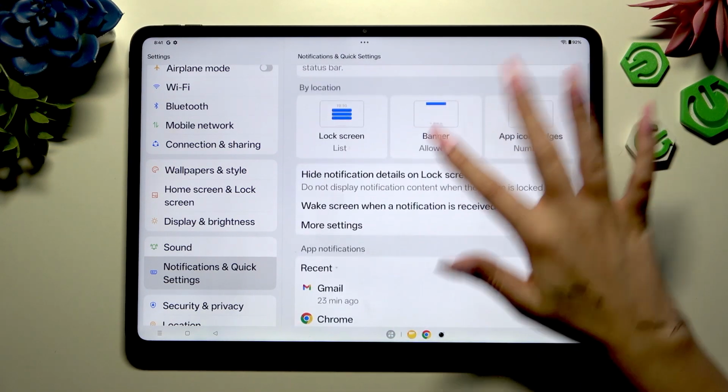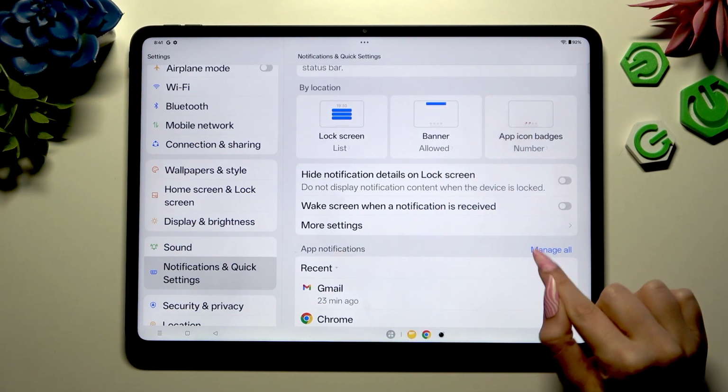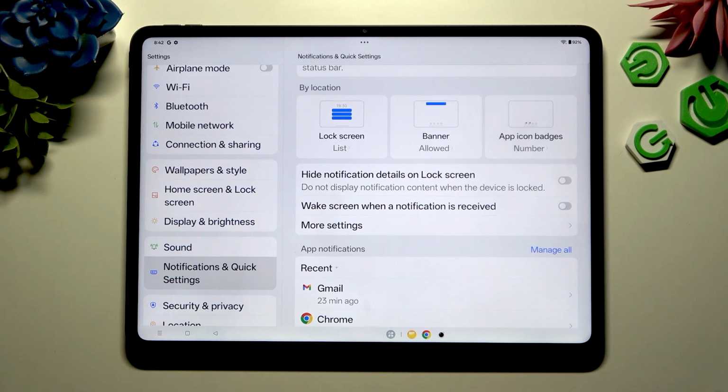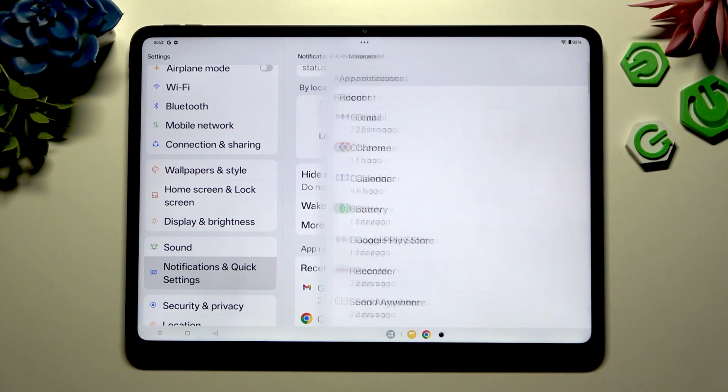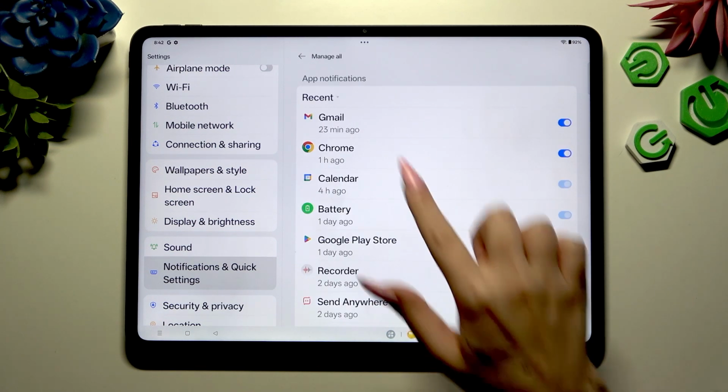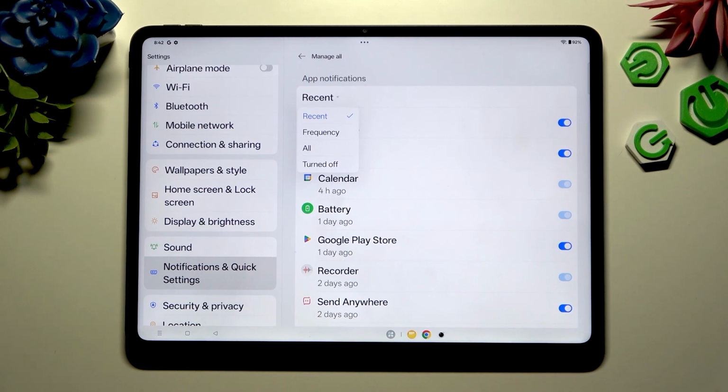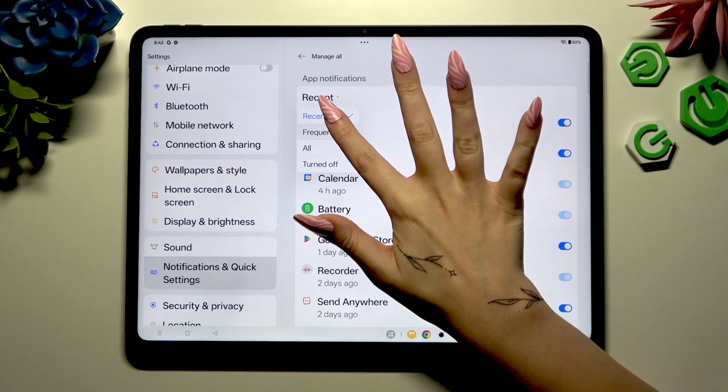Now scroll down again to click on Manage All right next to App Notifications. Then select Recent at the top and tap on one of those sorting options. I will go with Sort by Frequency of Notifications.